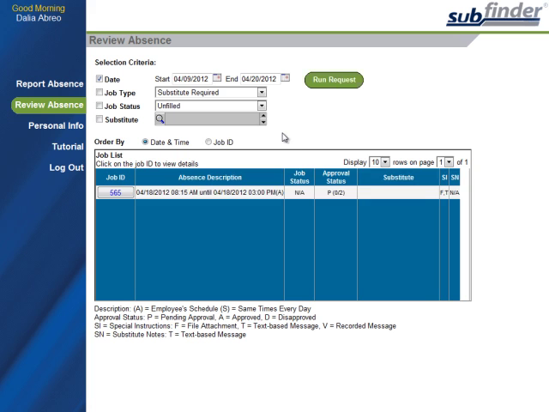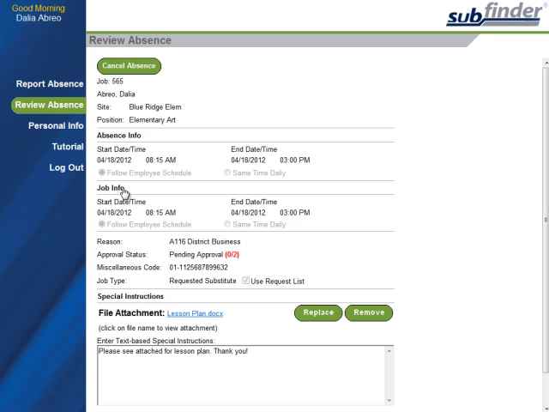The display grid includes the dates and times of your absence, the job status, the approval status, the name of the substitute assigned to the job, and if special instructions and substitute notes exist. To review the details of the absence, click the corresponding Job ID button. This absence requires administrative approval. Absences requiring approval will display the number of administrators who have taken action on the request and the total number of approvals required.